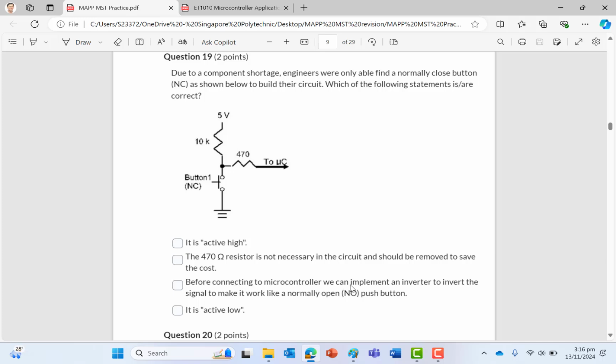Now, before connecting to the microcontroller, sorry, let me rewind. This is normally closed, so it's low. When you press, it becomes high. Now the question says, because of some component shortage, you don't have this NC, or normally closed button anymore. So what can you do? You can use a normally open push button and then put an inverter here to achieve the same. I don't know whether you understand what this is saying.